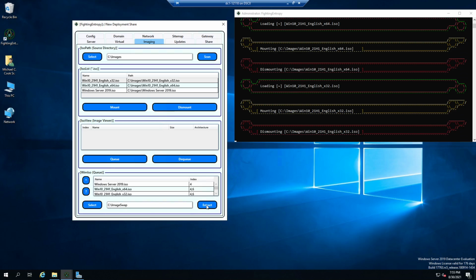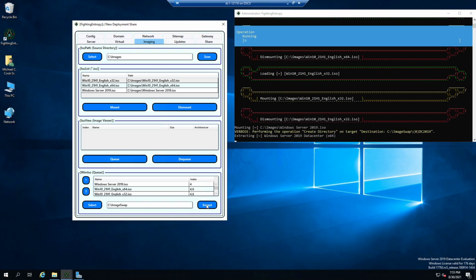And now this is going to go ahead and extract all of those ISOs from the images. So actually, it remounts the ISO and then it extracts it. So in order to get all of these in order, they have to be mounted and then properly put in order.